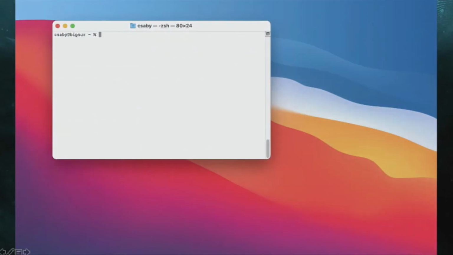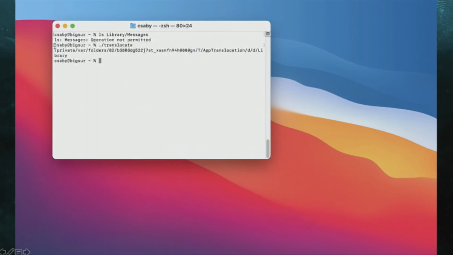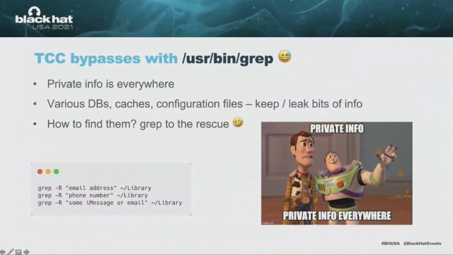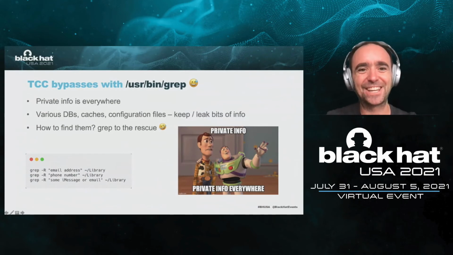Now here's a demo of this exploit. So we will try to list the messages with a folder which contains the iMessages of the user, which is protected by privacy. Then we will run our translocation exploit, and we can see it's mapped to this long directory. And if we take it and check the messages, we will see that the chat.database is available for us, which contains the messages.